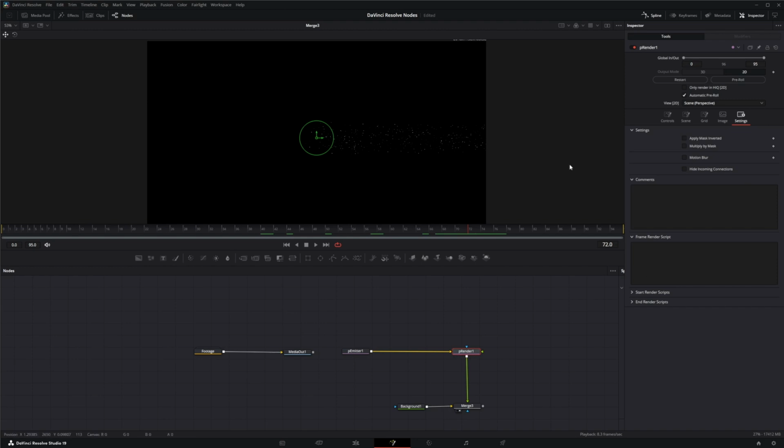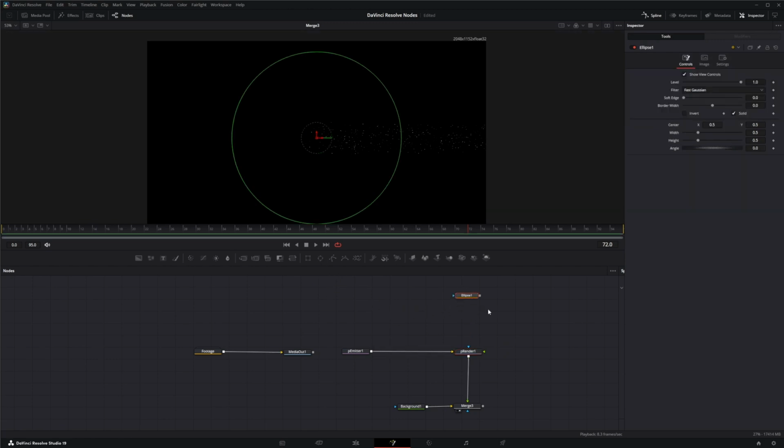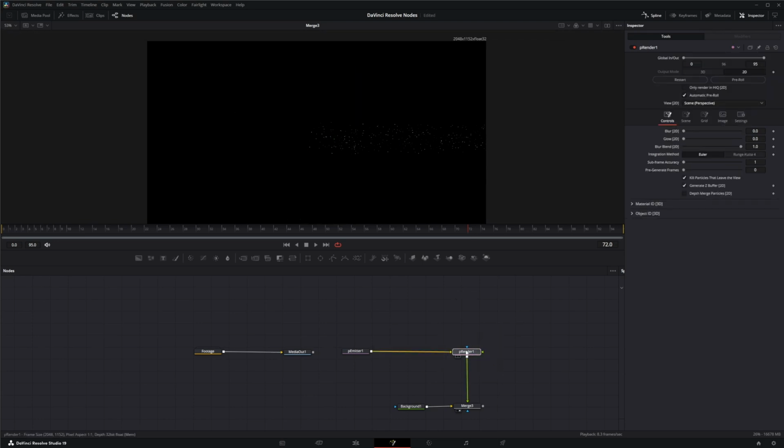But jumping back in, we've got all the other typical settings: apply mask, inverted, multiply by mask. And as far as input goes, I mentioned this is our camera input for our 3D environment when we start going over 3D stuff. And this is an input mask effect. All this mask effect does is, if I want to bring in a mask, I can mask it out. So that is the particle render node.